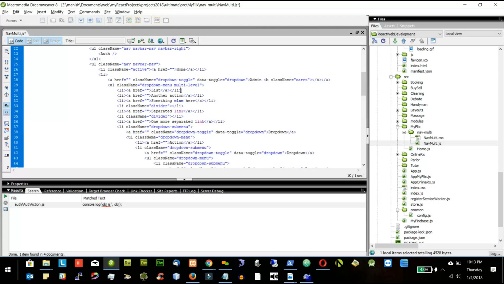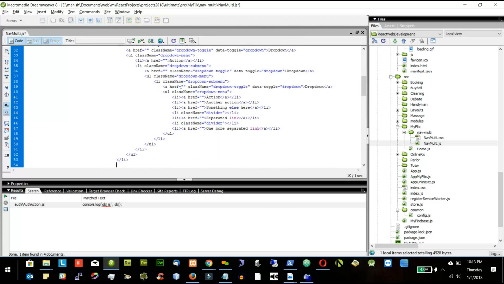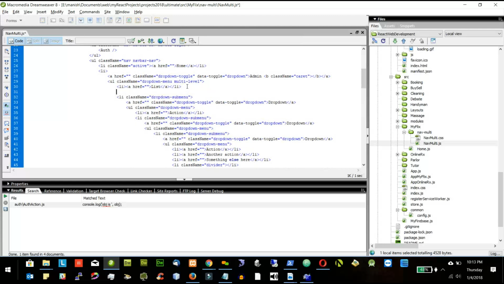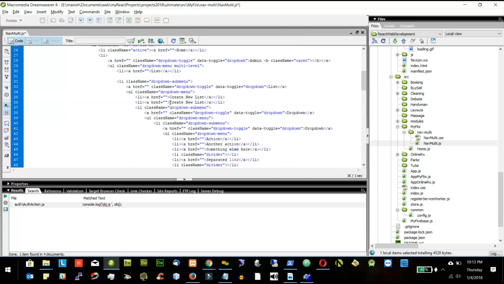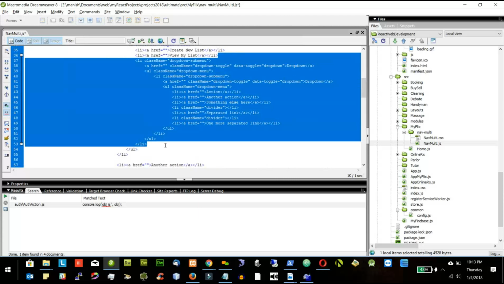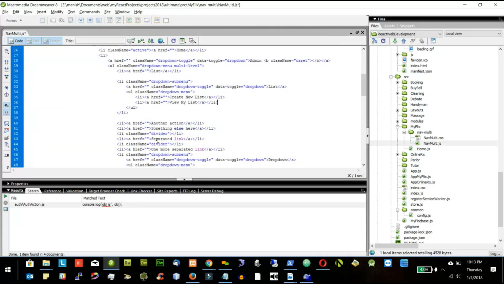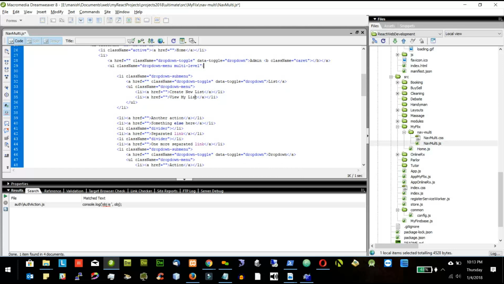So maybe I can say list will be here, and then he can create new list or he can view my list. That is, he can view all his lists. Don't need this one, so I will delete this part also. So one will be the list part where he can create the list or he can view the list.